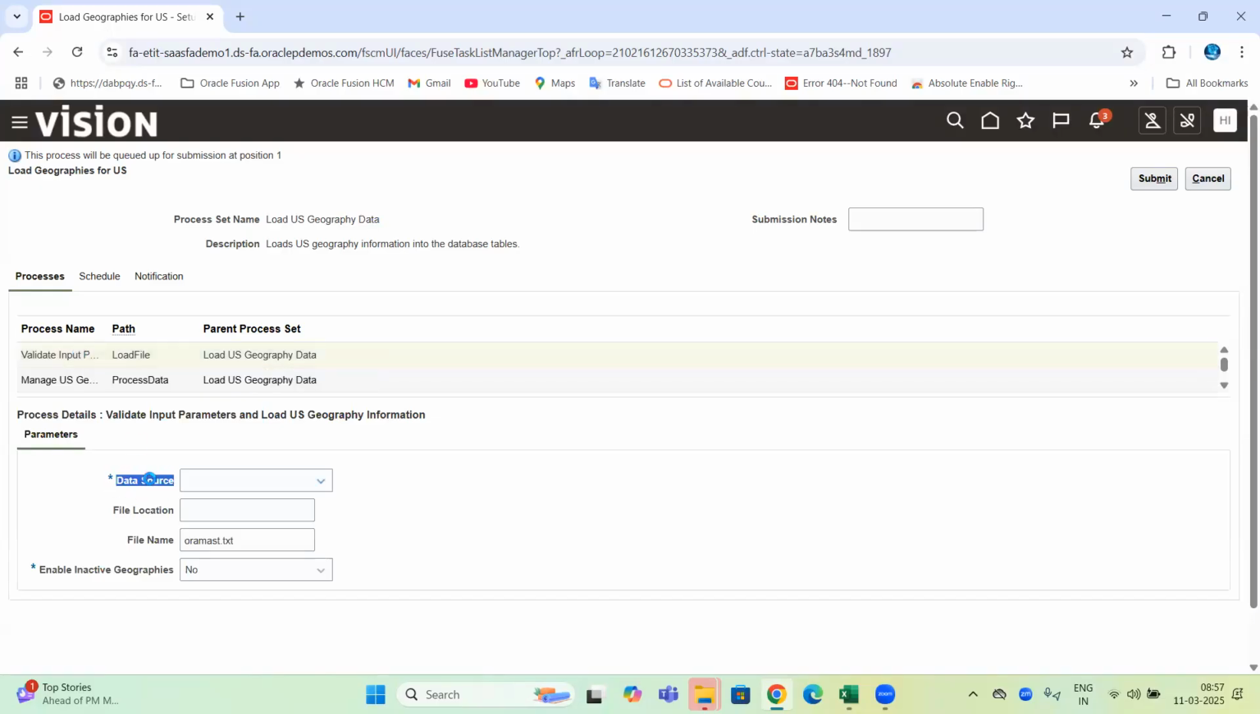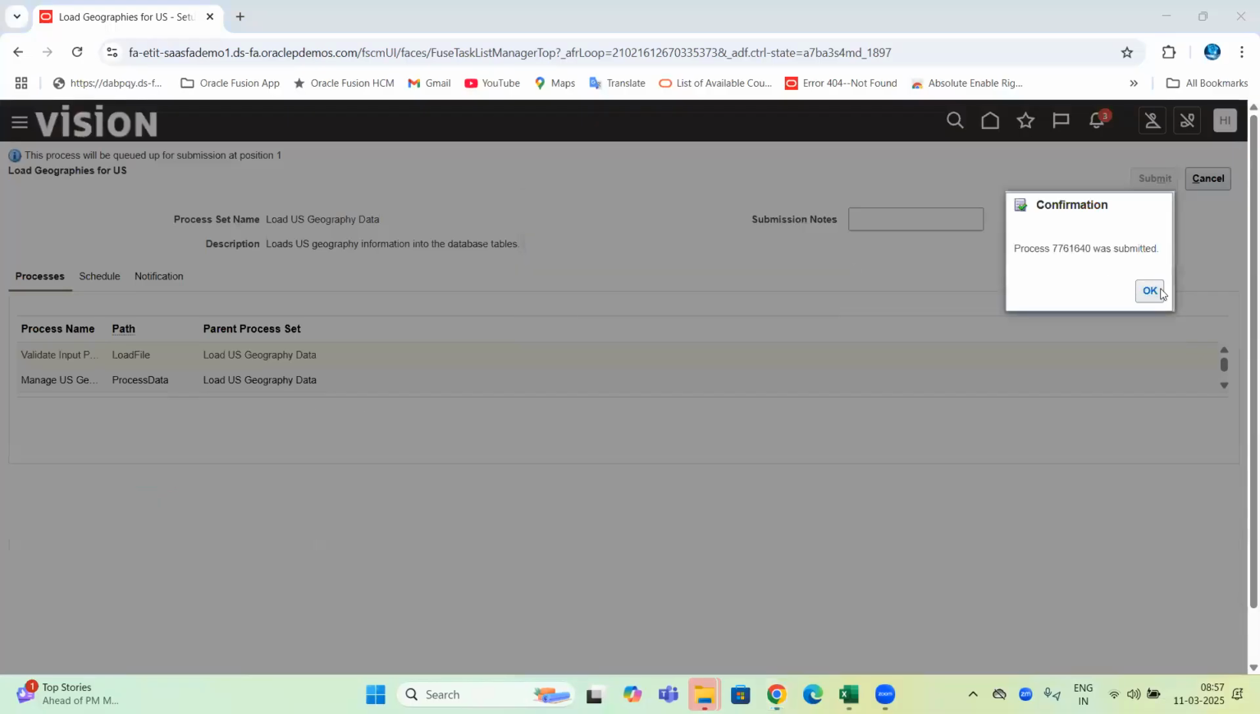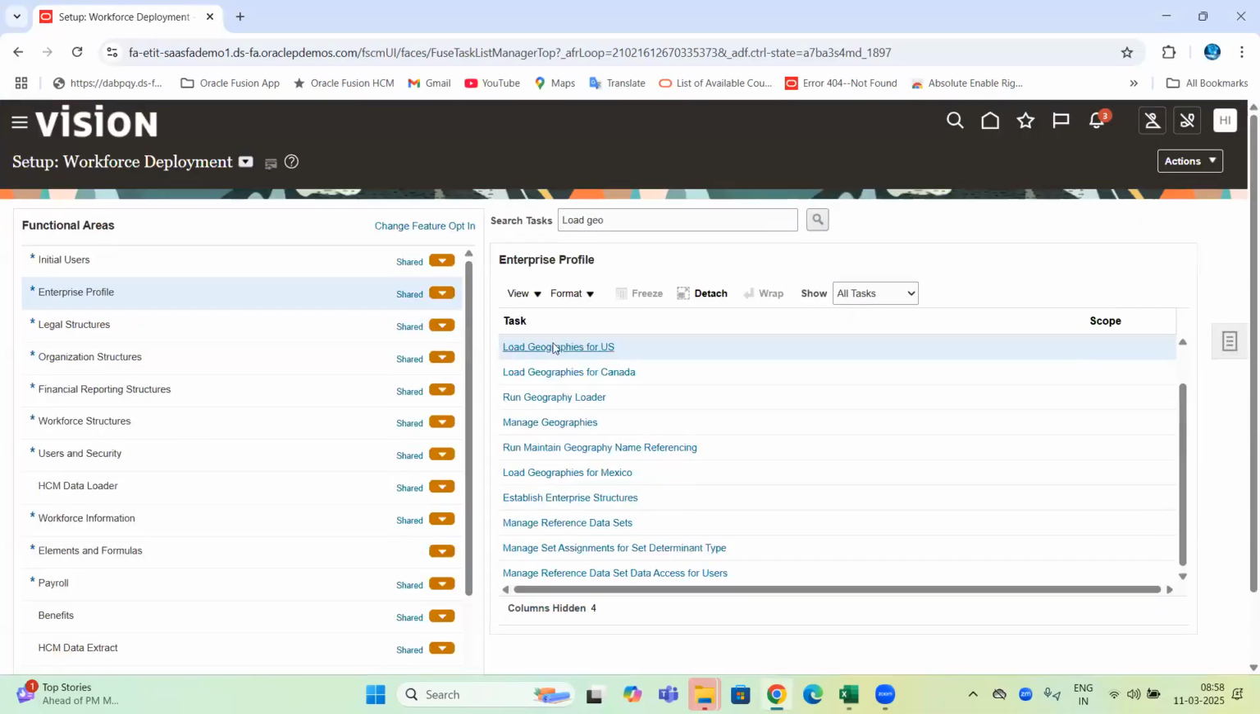Then here, parameters you have to give, data source, Vertex, okay? File location, name, these all things you don't need to touch anything team. File name is by default oramast.txt team. I mean the Vertex file format will be in the backend tables team. Location also you don't need to manually give anything, leave it blank. Just the data source we have to give Vertex and you have to click on submit team. Click on continue. Okay, the process will submit team.